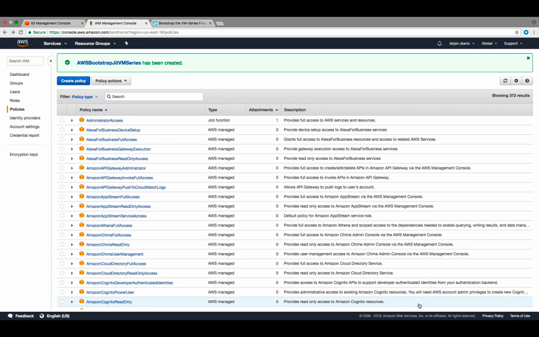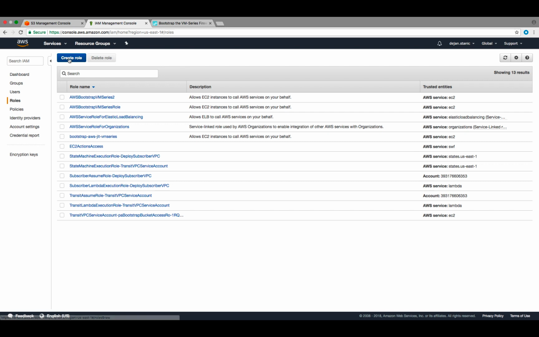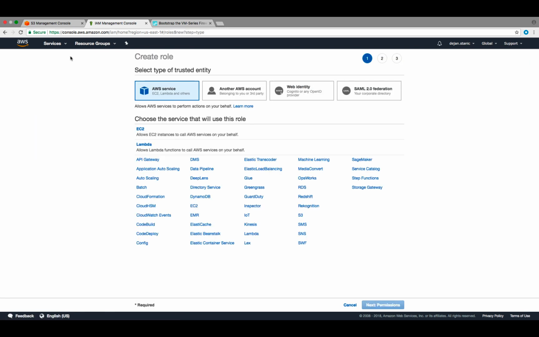So here we created our initial policy, and now we will move to the roles, and we will say here create new role. So this role is related to EC2, so we will select the service that will use it, and that's going to be EC2.